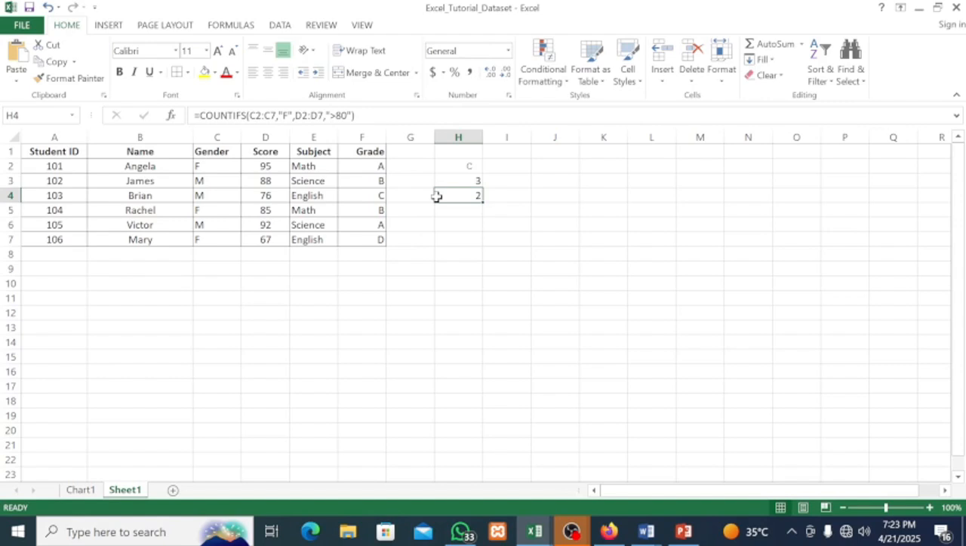Why? We actually have 3 females in our data set, but the question is females that scored more than 80. Here the females are Angela 95, Rachel 85, and Mary 67. So actually, Rachel and Angela scored above 80, and that is why we have 2. So that is it for how to solve this question.